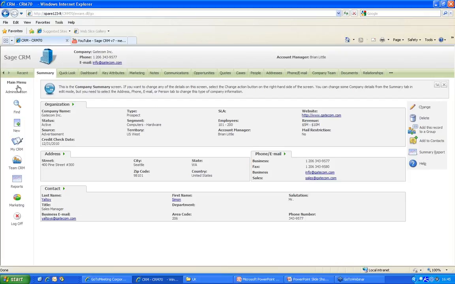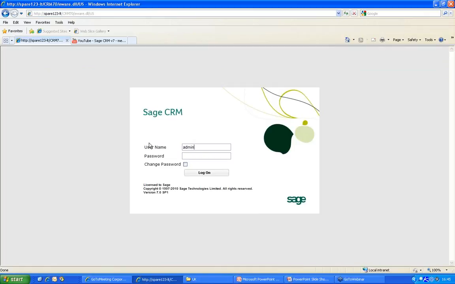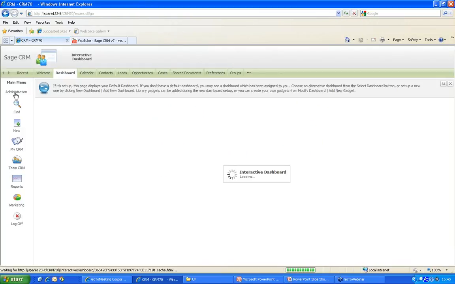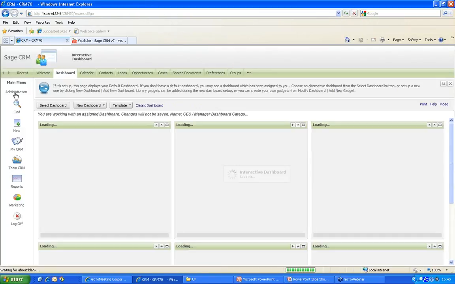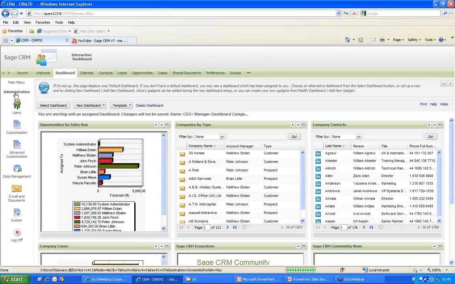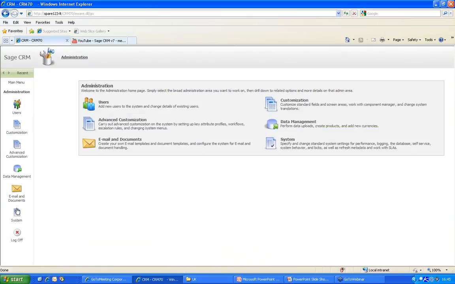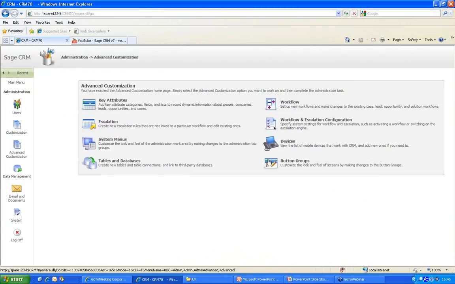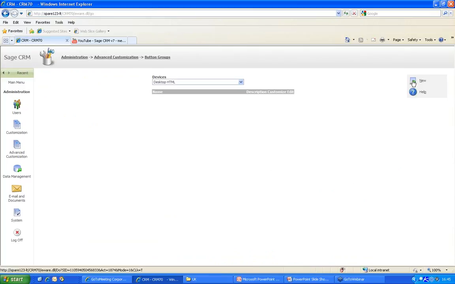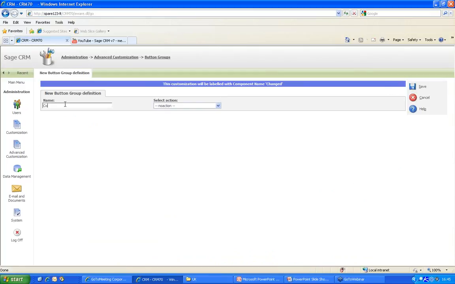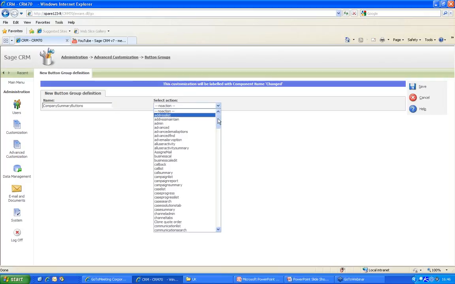I'm logged on as Susan May, not as the system administrator. So let's go on as the system administrator and go in to change this by going into administration. Go into our advanced customization into an area called button groups. I'm going to create a new button group, and this button group is going to be called company summary buttons, and it's based on the system action for the company summary.